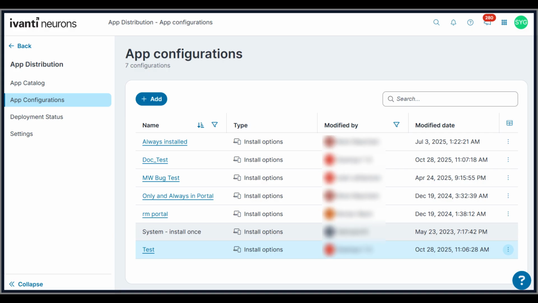Click here to open additional options related to the selected user profile. Click Edit to edit the configuration settings. Rename to change the configuration name. Click Clone to duplicate the current application configuration for reuse or modification. Delete to remove the configuration.